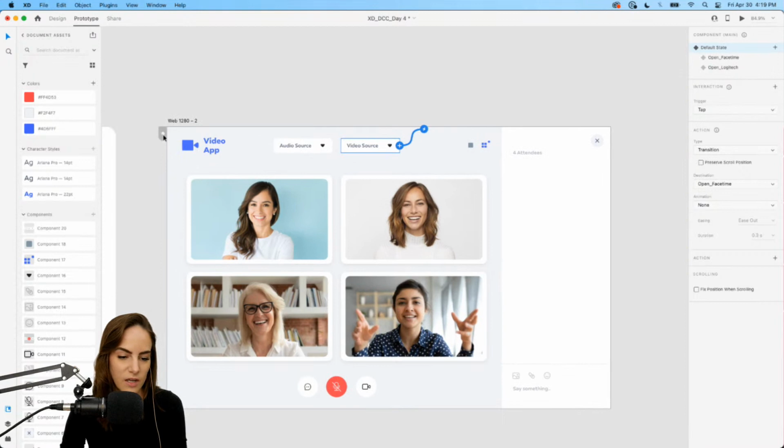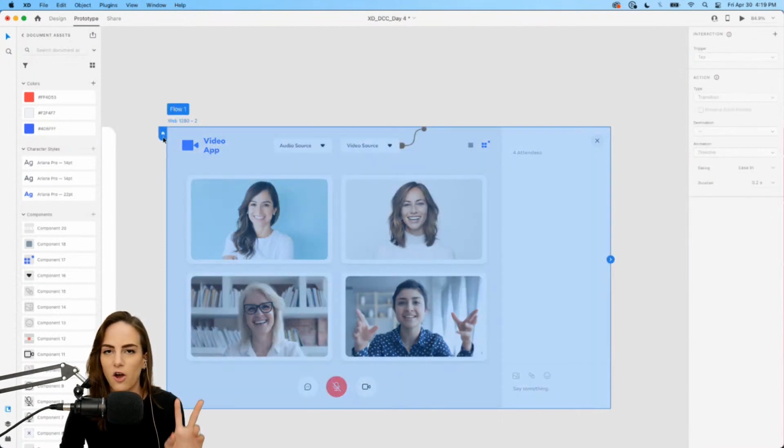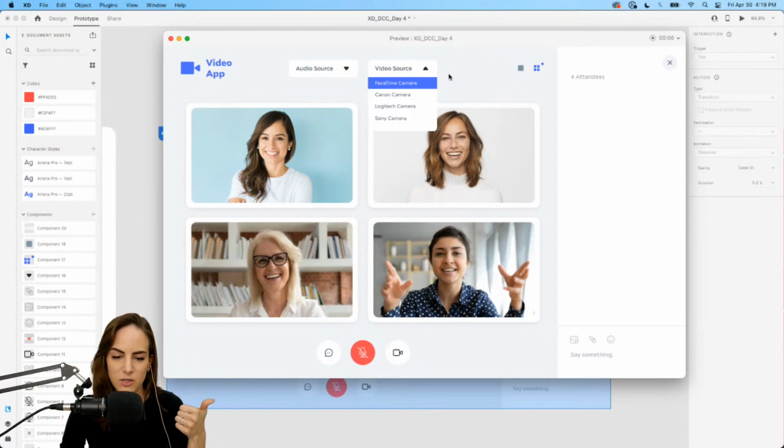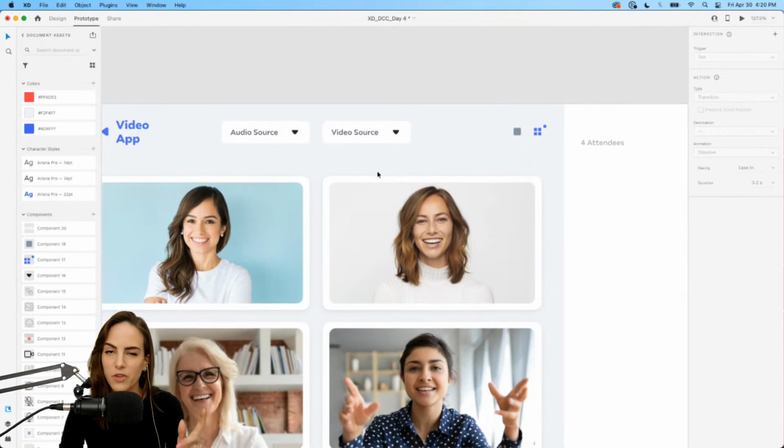So let's go ahead and mark this one as our first flow, even though it's really only one artboard, that's fine. And we'll come over here to the preview tab and we can select our video source dropdown. We open it up and we see our little arrow kind of flip-flops. So that's great, that worked. We've got FaceTime camera selected, and maybe we switch it to Logitech camera. And there we go. And then if we close it again, it will close, and there we go. So we've got only one artboard, but 3 separate interactions.